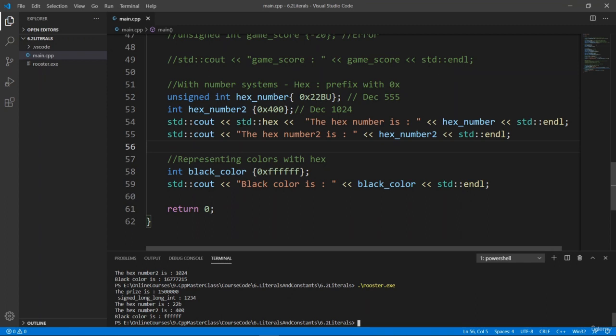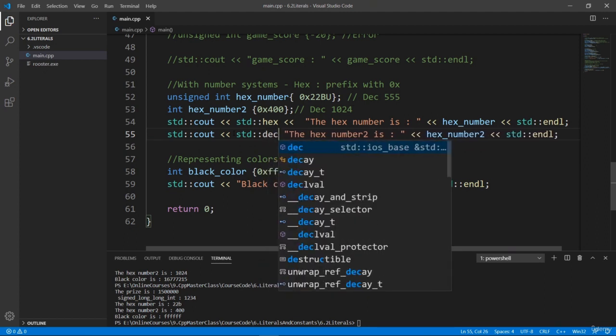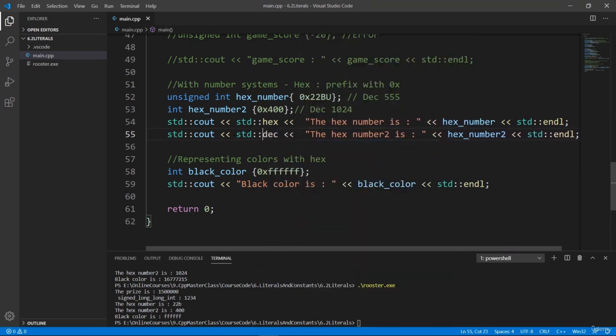And this is a sticky setting in that if you set it up, all the integers you're going to print are going to be printed in hexadecimal. So if you want to disable this, you have to explicitly set the others to use decimal. And we can do that, no problem. So we're going to say std::dec to mean that we want this to be in decimal. And we want the color to also be in decimal. So we can say that.